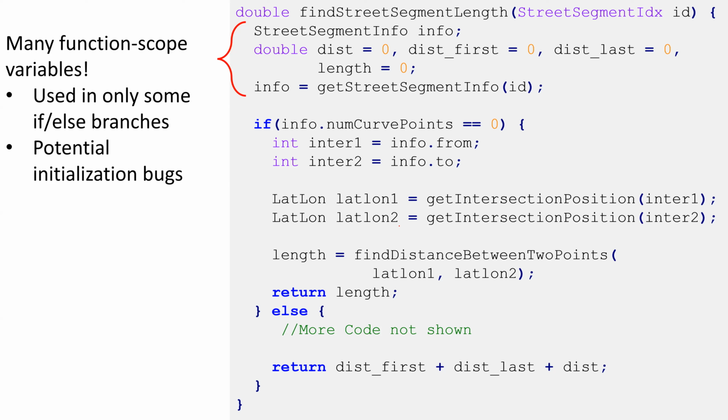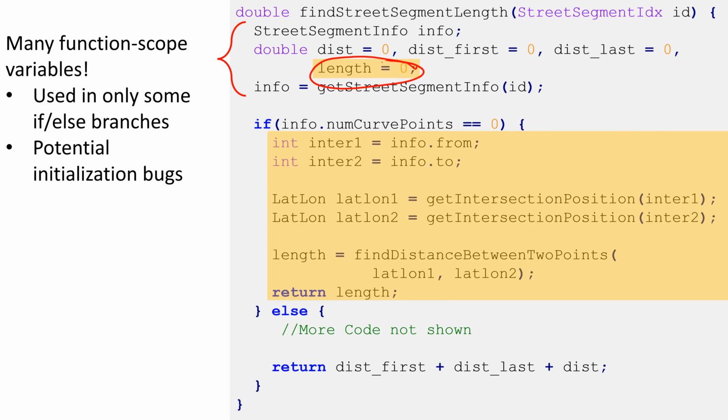Another problem this code has is it's not limiting the scope of the variables. So it's got a lot of function scope variables. It's declaring the variables at the start of the function, and it doesn't need to declare them so early. If I look at these variables, length, for example, is declared way up here, set to 0, and then it's not used till we get down to here. So I've increased the cognitive load a bit.